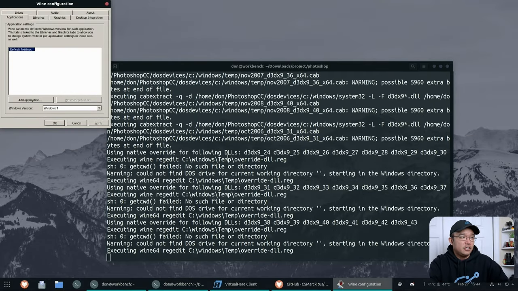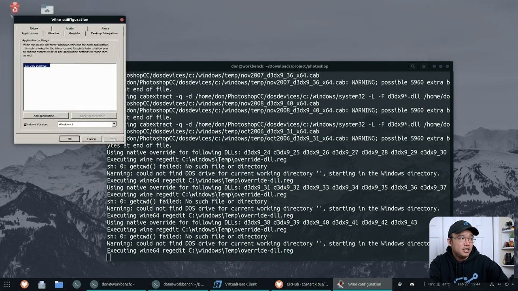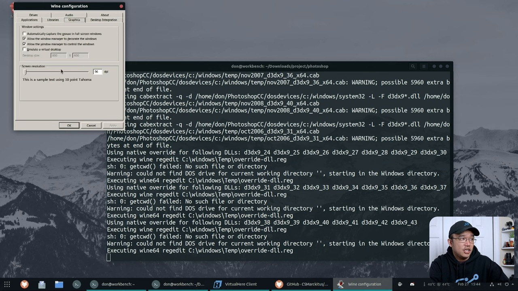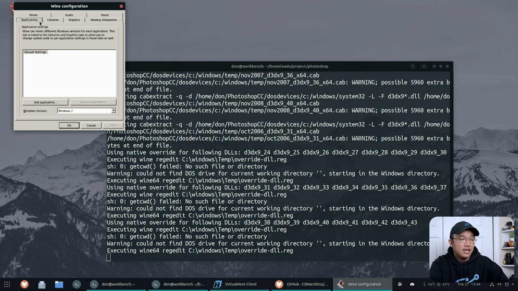Okay, now that we're done installing everything, it needs like fonts and everything. We do need to configure something here. Now, if you do have a higher display, like 4K or something like that, you might want to go into the graphics and change your screen resolution to like 210 dpi or 196 dpi. But if you got a 1080 screen like I do, we could just leave that. But the most important part is you have to change Windows 7 to Windows 10 over here.